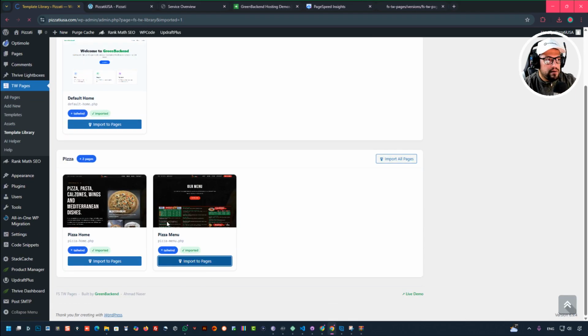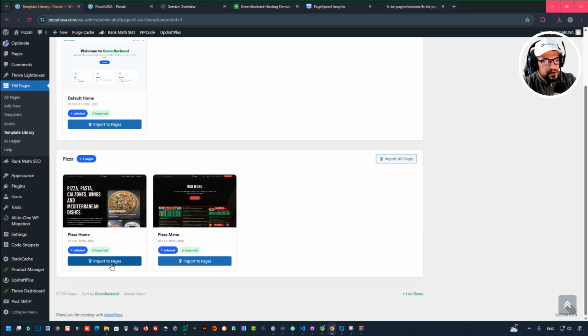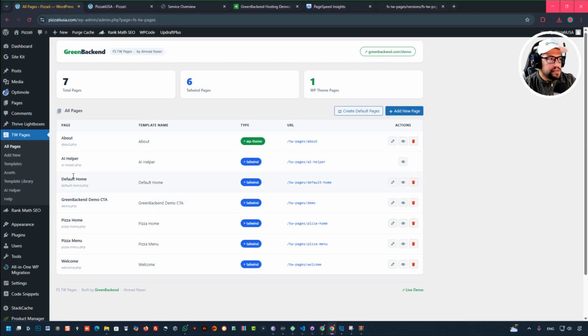We import the menu. In the future, we're going to add lots of templates here so you can use them. After you add the template, it's going to be imported into pages. So you go to pages, and you can see here we have a bunch of pages. This is a page. This is another page. So basically, we created these different pages.